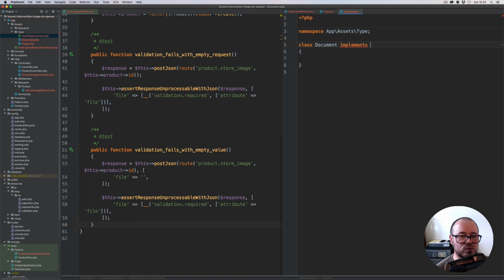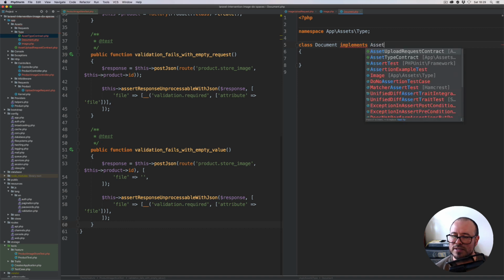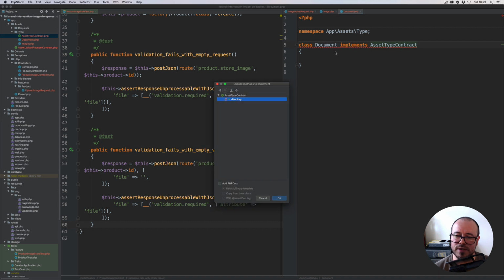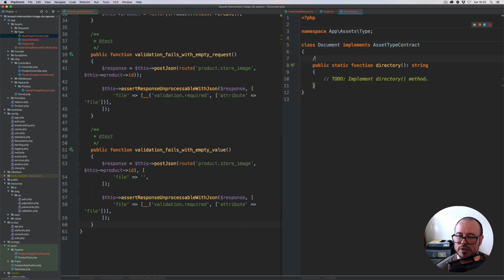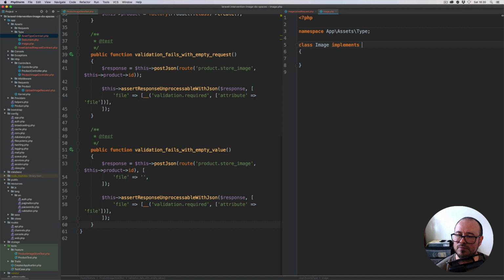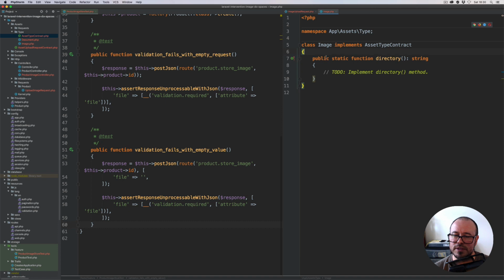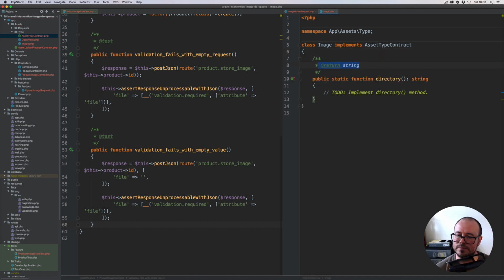And let's make sure that it implements it. So the document will implement asset type contract, and let's add this method stub, and let's make sure that the doc block says inherit doc. And for the document, we're going to have documents, so return documents. And then we have the same for image, implements asset type contract. Let's add this directory method, and again, same thing about the doc block. Inherit doc, and this one will be images, so return images.